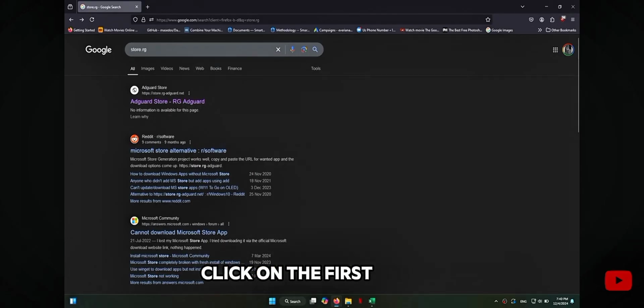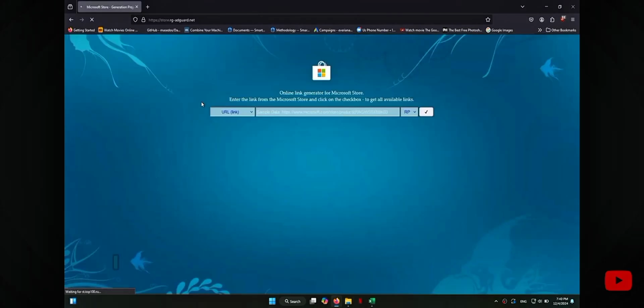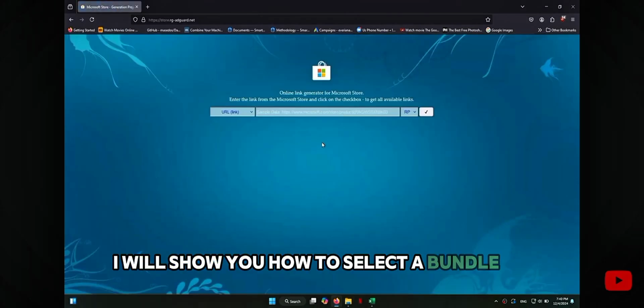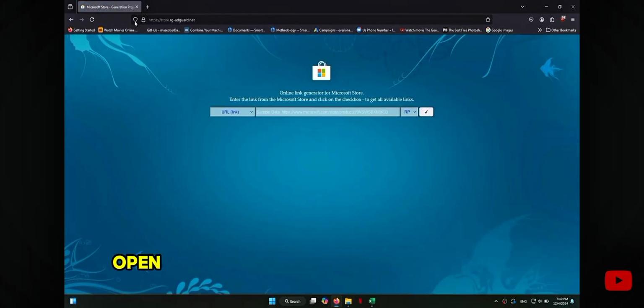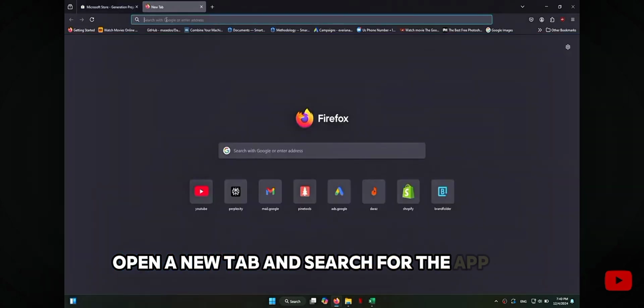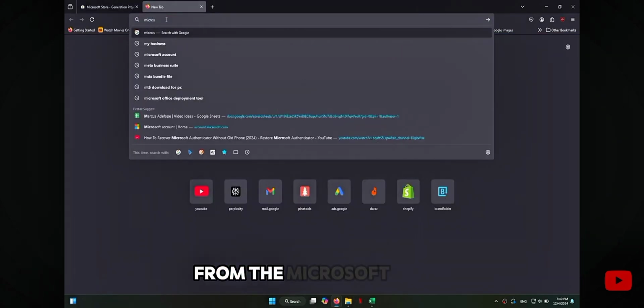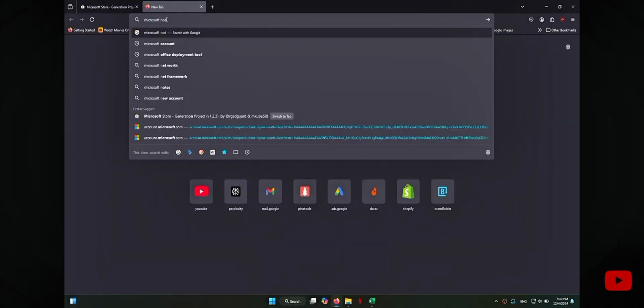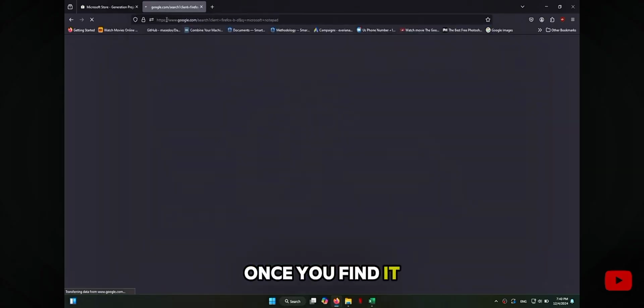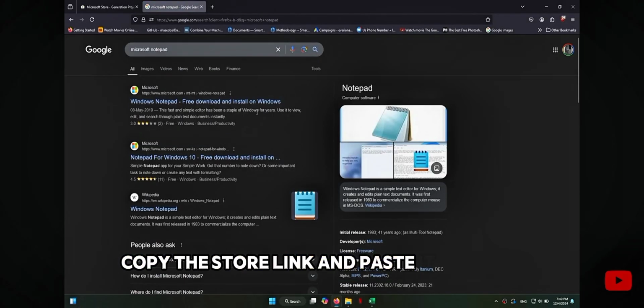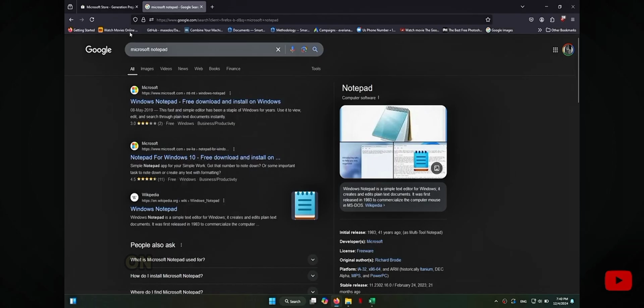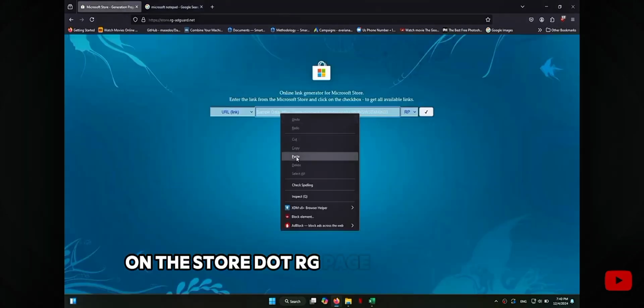Click on the first result and you will be redirected to the website. For example, I will show you how to select a bundle to download. Open a new tab and search for the app you want from the Microsoft Store. Once you find it, copy the store link and paste it into the blank field on the store.rg page.